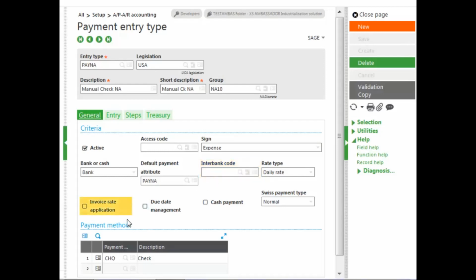There's also the invoice rate application. This checkbox indicates that the exchange rate applied between the open item currency for the closing of a business partner account will be the same as the rate on the invoice. Also, due date management. This box forces the group code to payment or due date according to the posting stages. You can also have cash payment. Now, this checkbox indicates that all payments made by this entry type are considered as cash payment.